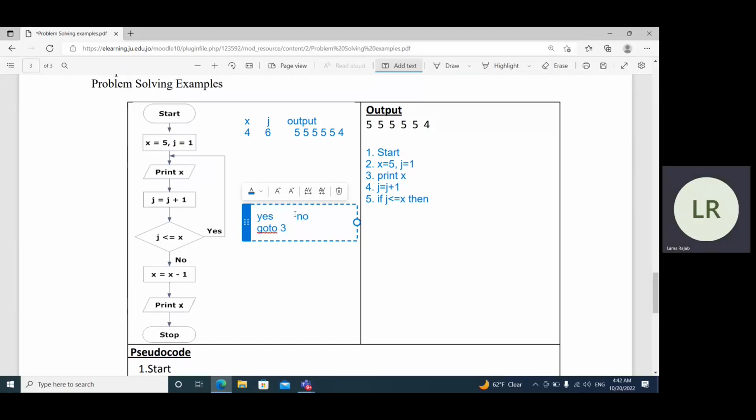and when it is no, X equals X minus 1, print X. As you see, there is no common steps between yes and no, and we have statements under no, when the condition is false, so we need else.